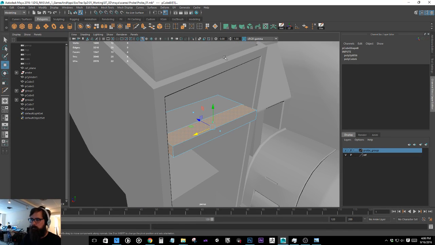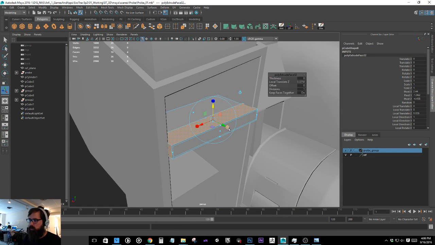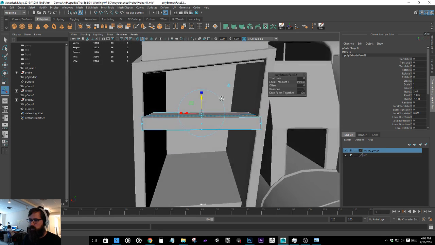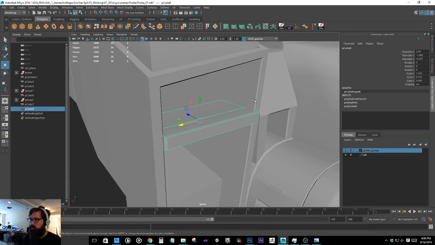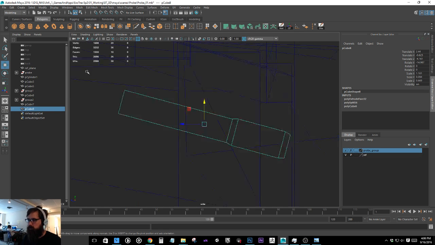Pull that out and just kind of create a nice little edge on that. That'll do. Just scale it in a little. And now it's just a matter of duplicating that a few times.